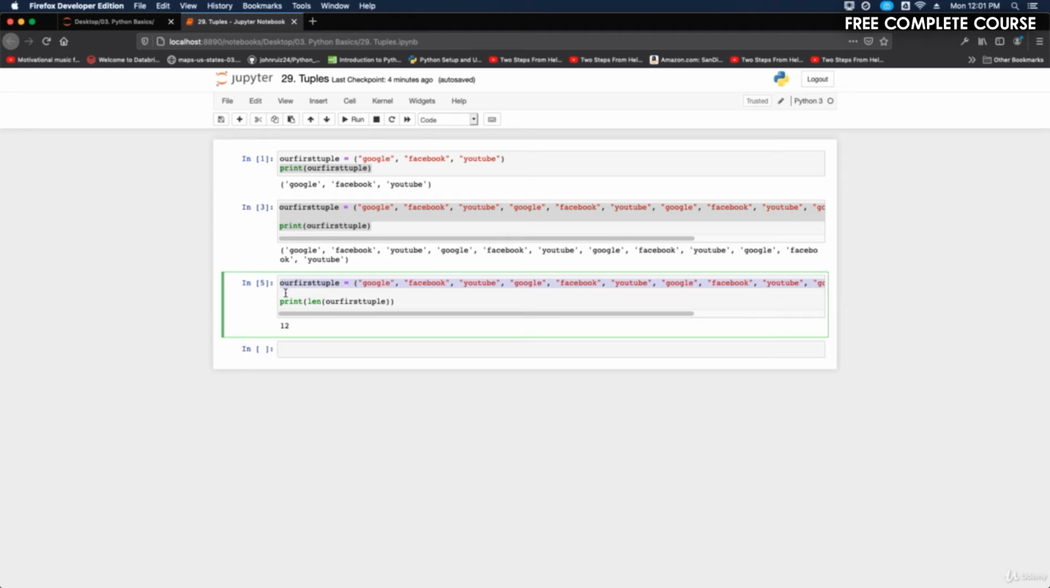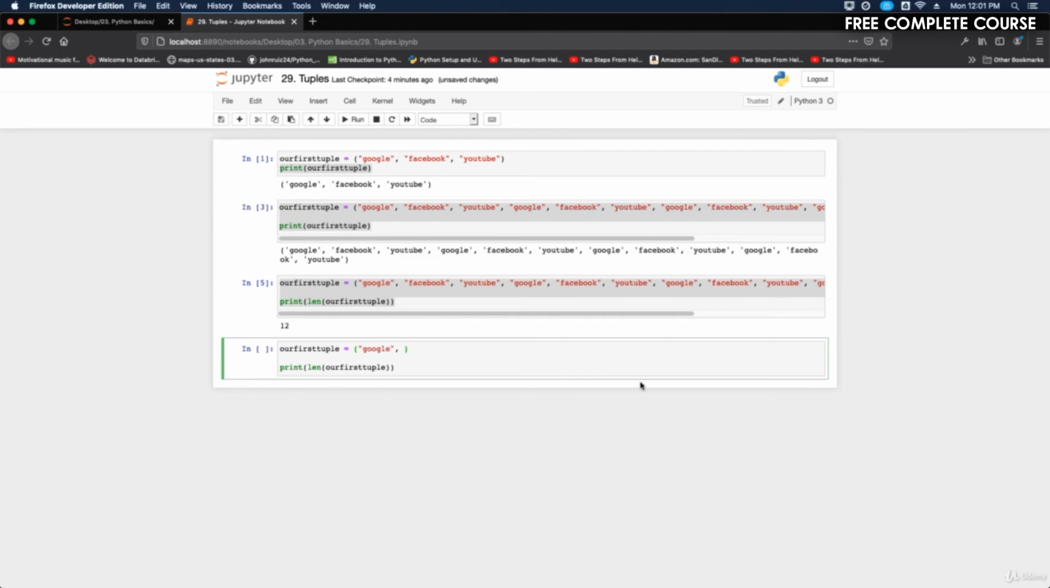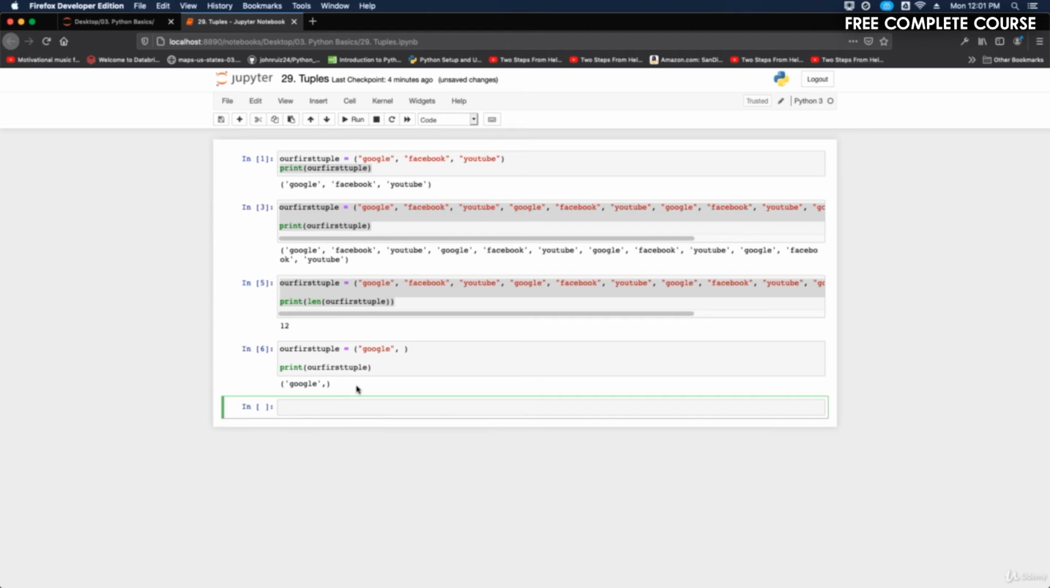If I copy this, and actually let's copy both of them, okay? And then if I delete all this, and we just leave the comma, and then I print that. Now we're just going to print our first tuple, okay? And when I run that, what's going to happen? Google, right? So it allows us to do that.